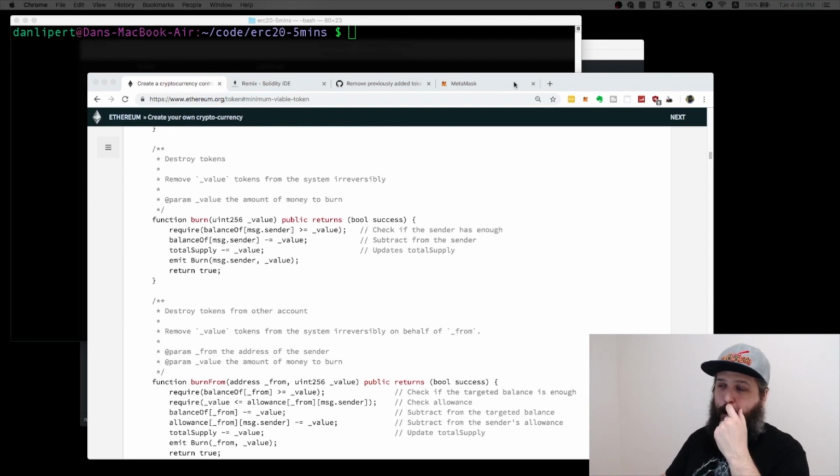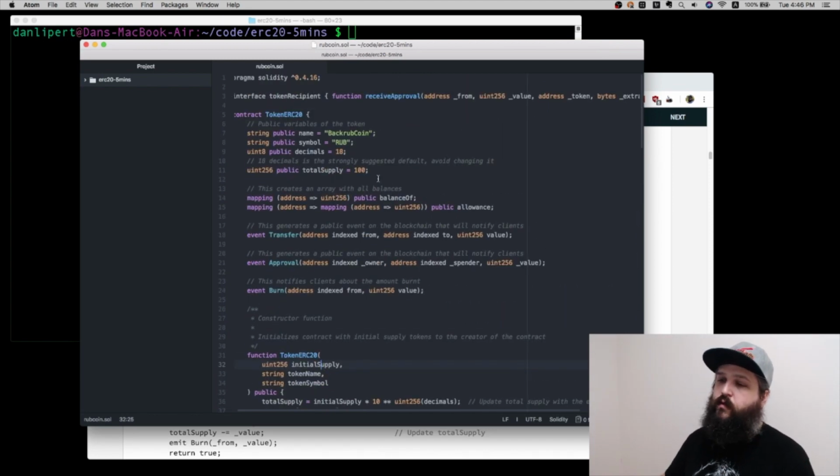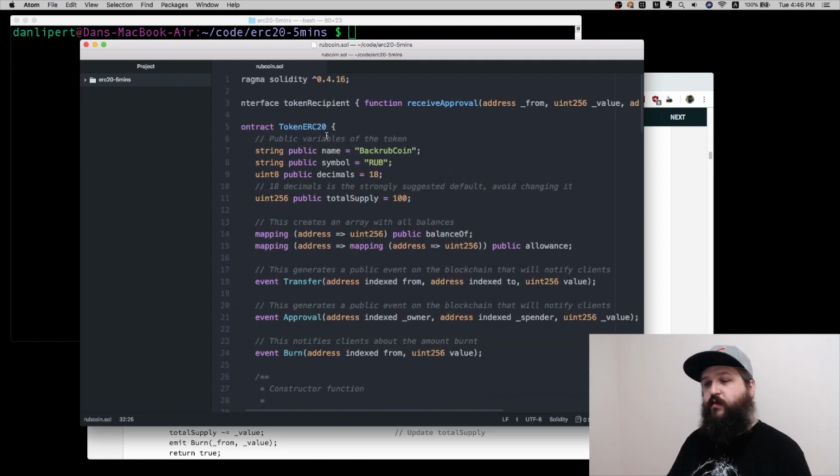And then go into your text editor and we're going to go ahead and customize some of the settings. So the token we're going to create today is a true utility token. It's the backrub coin. So as you see here, I've set the name of the coin to backrub coin and the symbol to rub. Decimals 18, that's the standard, and we're going to make 100 of these.